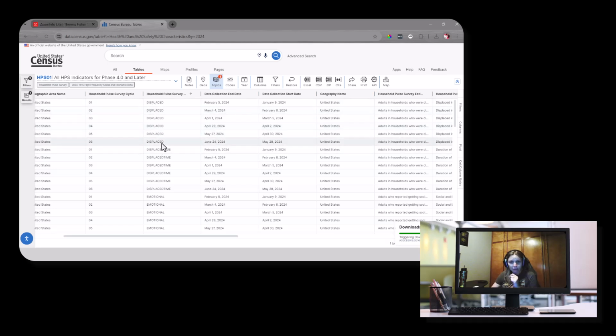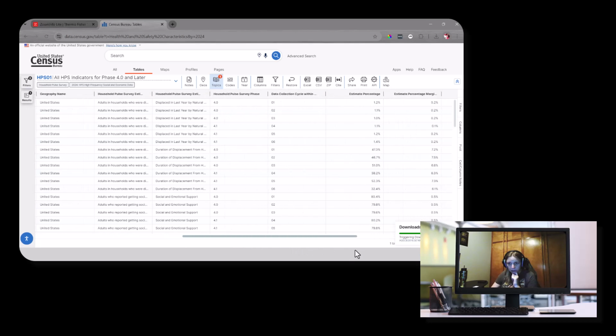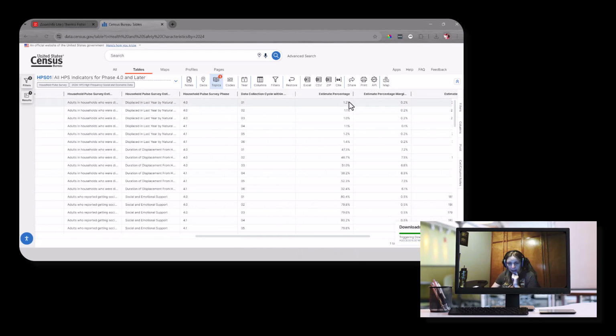And so this is what's called a longitudinal design. So they have updated data over time. And then they have the updated percentages over those 6 different periods. So we can see that people who were displaced from their homes started a little higher, got a little lower, then got a little higher again.